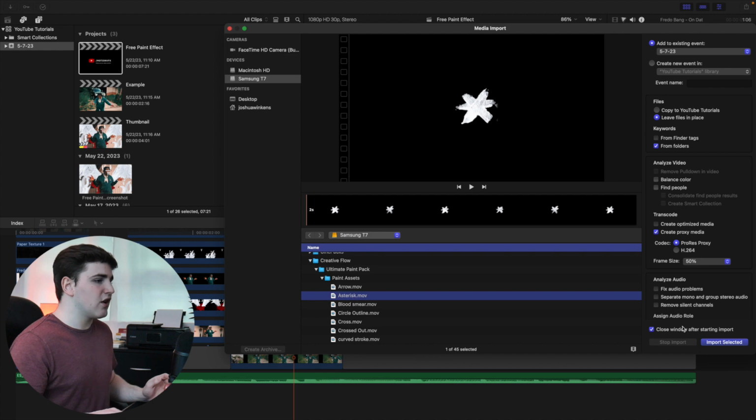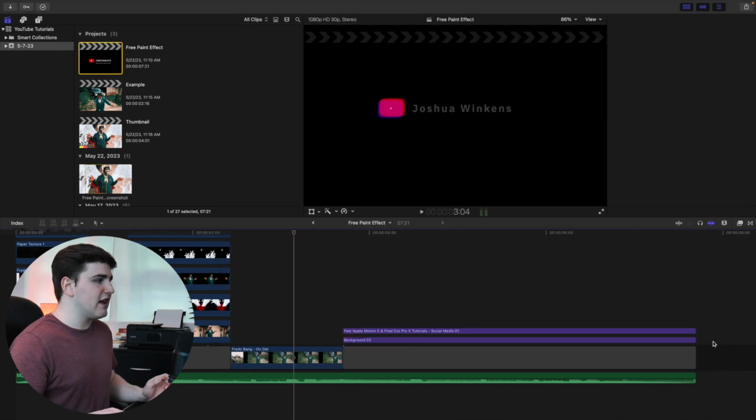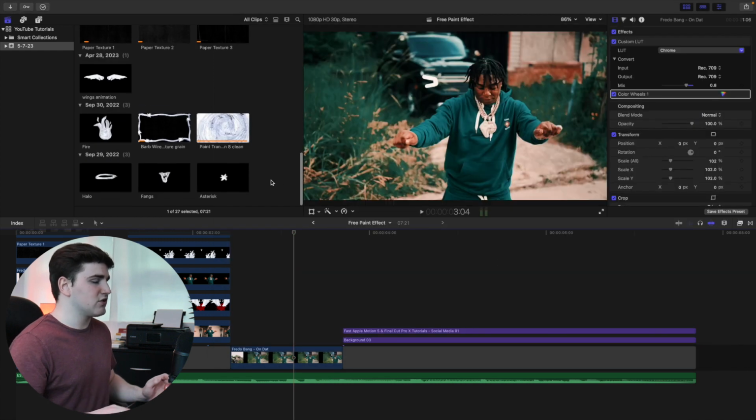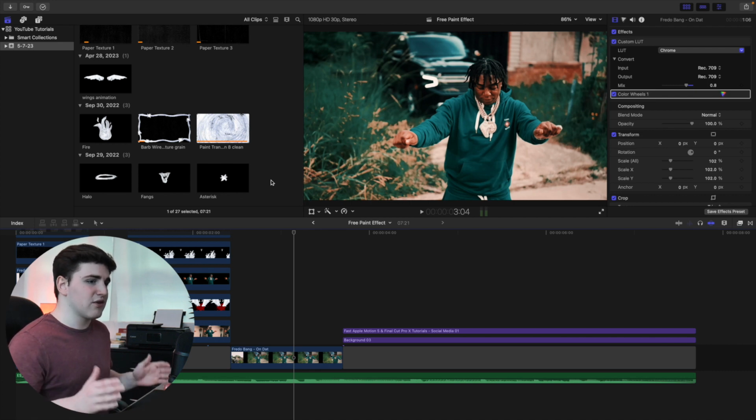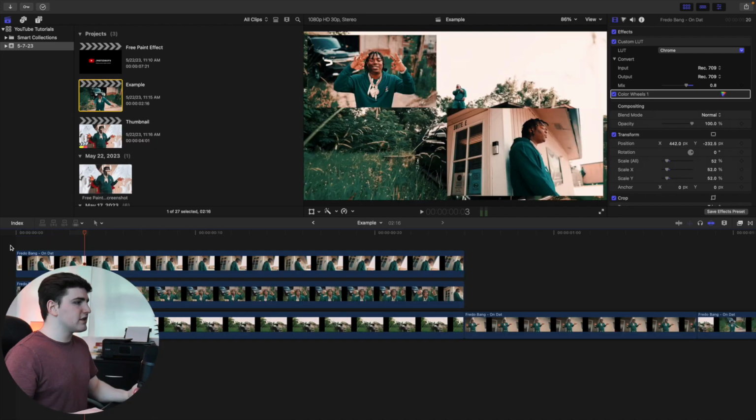So you want the asterisk. All you do is click on Import Selected, and that is going to be imported into Final Cut. Simple as that. Just simply import them. Don't put them in any plugin folder or preset folder. They're just simply overlays.